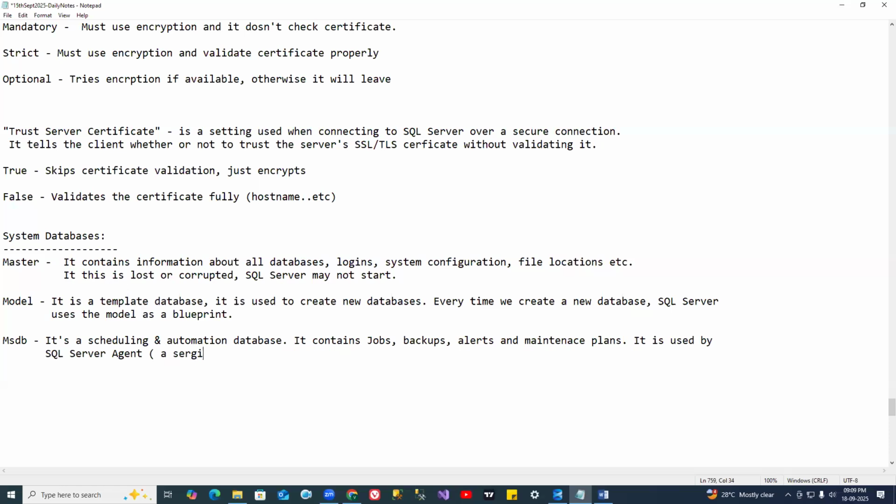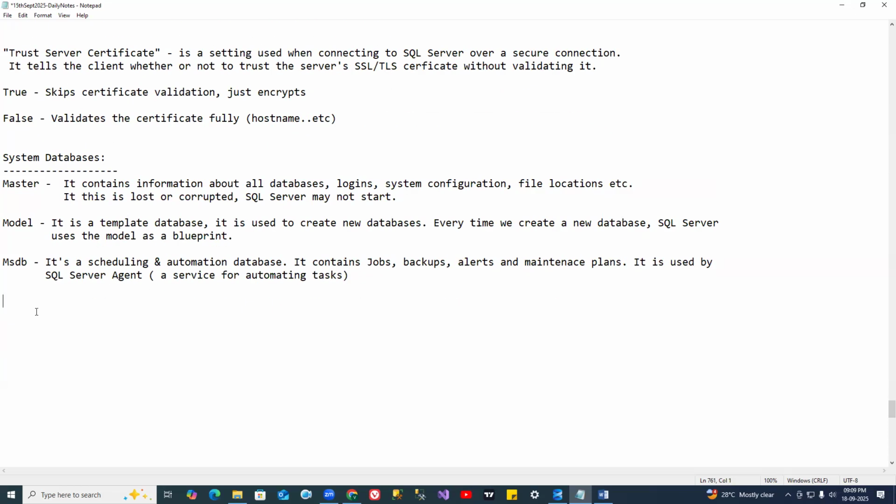It's a service for automating tasks. Okay, when we discuss SQL Server Agent, then you will understand.